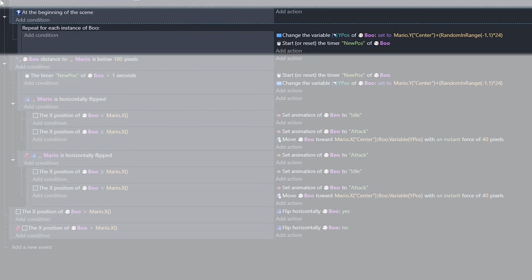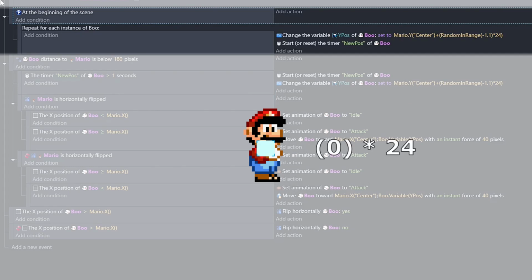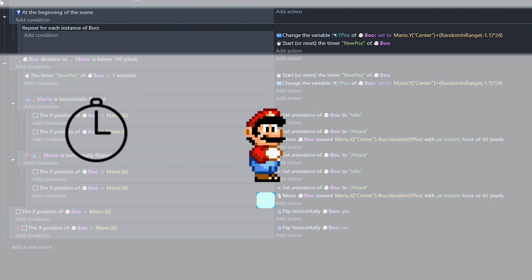After that, at the start of the scene, I'm going to go through each instance of Boo and go ahead and set the Y position, and this position is going to be on Mario's Y position center. And then I use random in range to either grab -1, 0, or 1 and multiply it by 24, which means I'll go 24 pixels above, below, or right on top of Mario's center. And additionally, I start a timer called new position, and I'll be using this timer to decide when to reset this Y position I currently have.